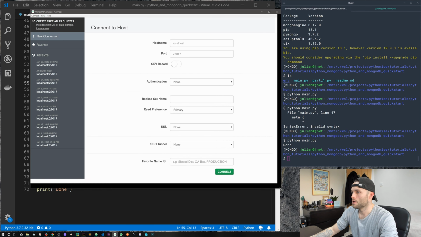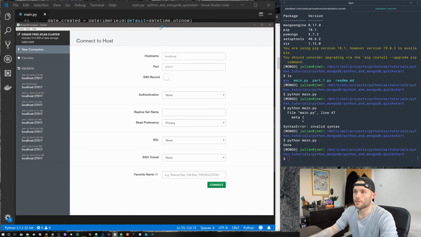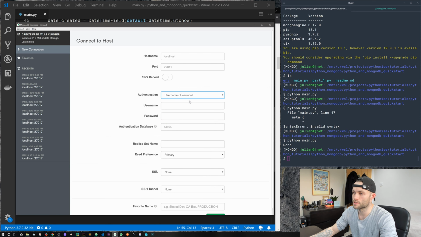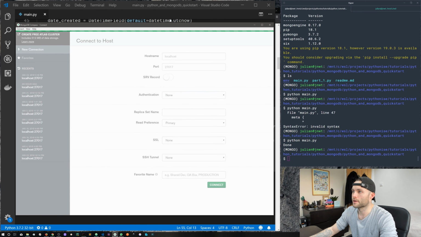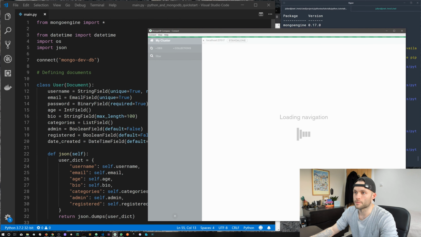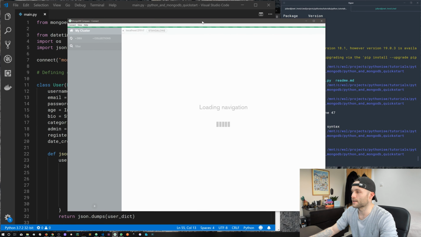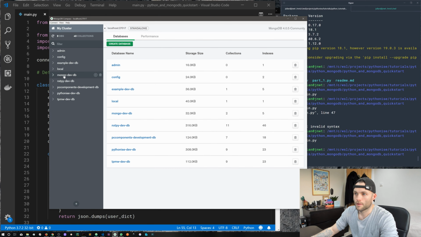Okay, so this will be what you're greeted with when you fire up Compass, and I'm going to leave everything as default because we don't have any kind of auth set up. We're not messing with any of the default ports. But if you did have authentication set up, then you can come down here, select username, password, for example, and then provide that. I'll leave that as none and go and connect. What do we call our database? Mongo-dev-db.